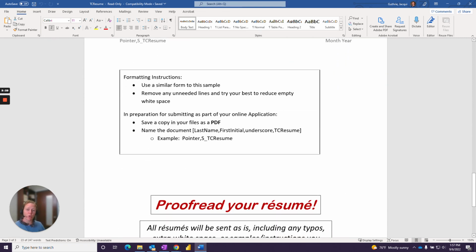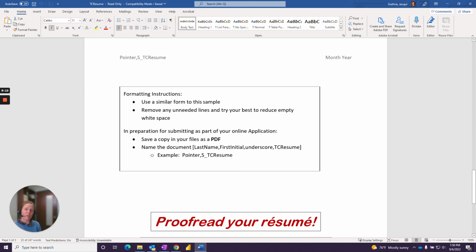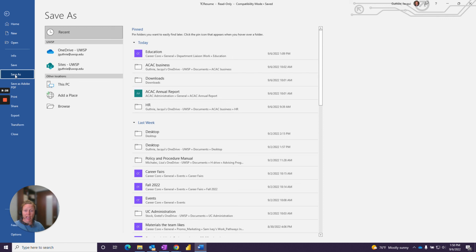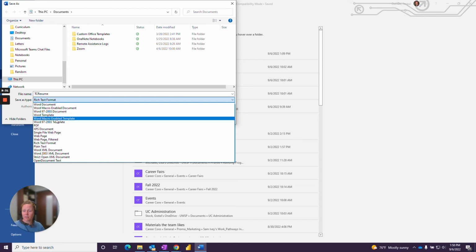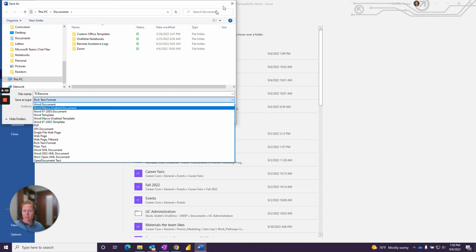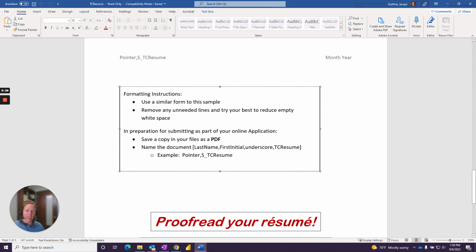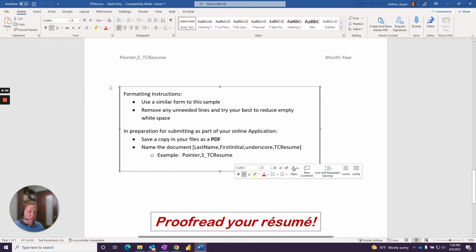Once you're done with the Word document, again, I recommend sharing it with others for proofreading, coming back to it the next day, proofreading it yourself, and then ultimately, it's important that you save the file as a PDF using File, Save As. You should have a PDF option within File Type, as I do here. I'll back out of this. Save it as a PDF. It should have that same naming convention as a PDF. That is what you will upload to the School of Education.